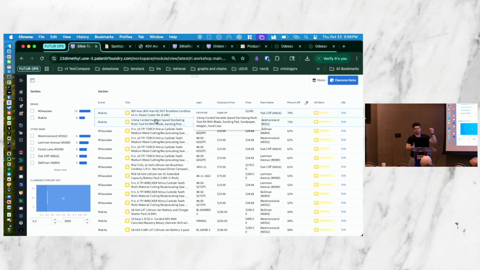Anyway, what you're looking at here is all of the clearance items that are on sale currently at these major retailers. And I have equivalent versions for most of your big ones. So think about Lowe's, Ohio Power Tools, Acme Tools. This information is available. It's not particularly easy to get, but you can get it. And so that's what you're looking at here.